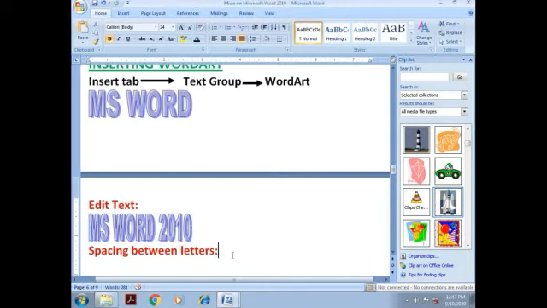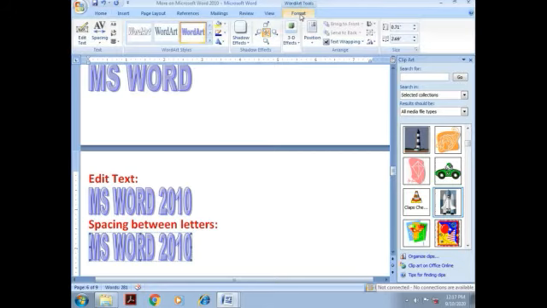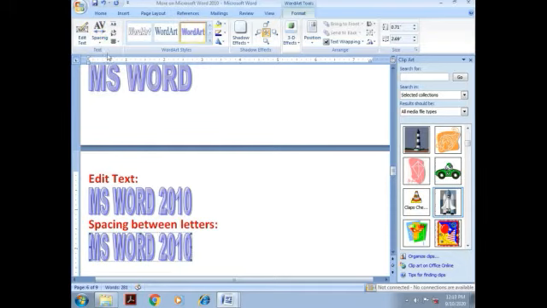By default, the spacing between the letters is normal, but we can change the spacing between the letters. It may be very tight, normal, loose, very loose. By default, it will be normal only.